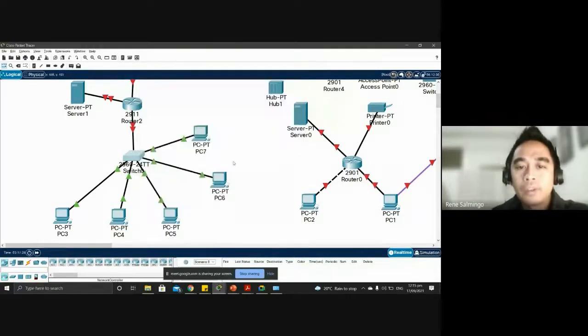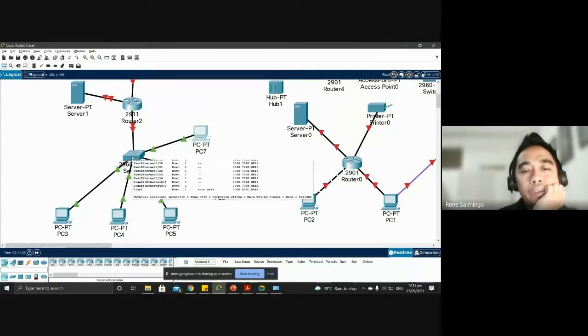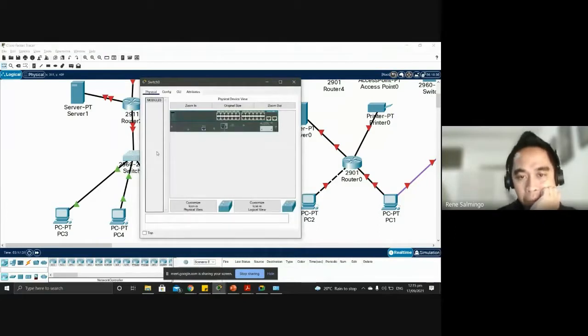Now, when you try to connect, when it is connected, it's going to be green. But you could still turn on, turn off this.